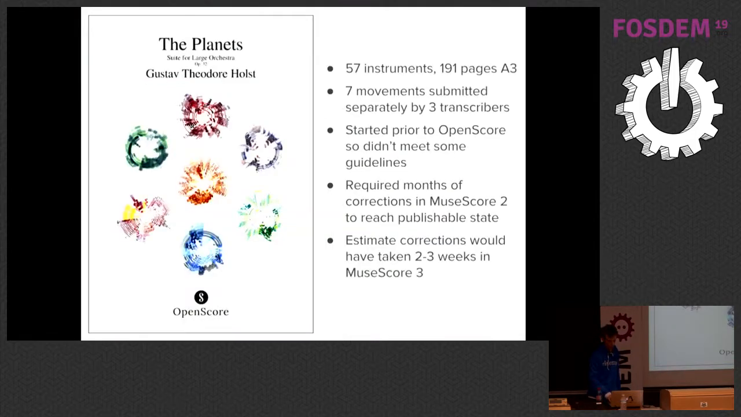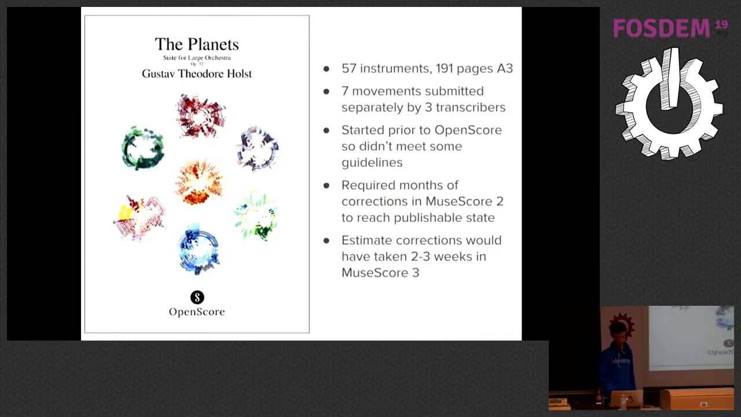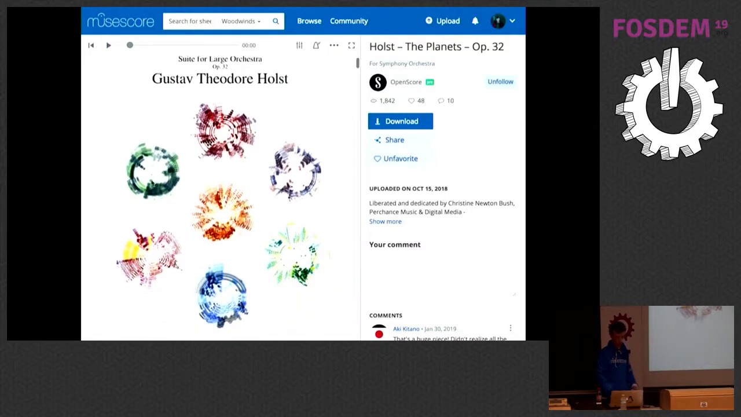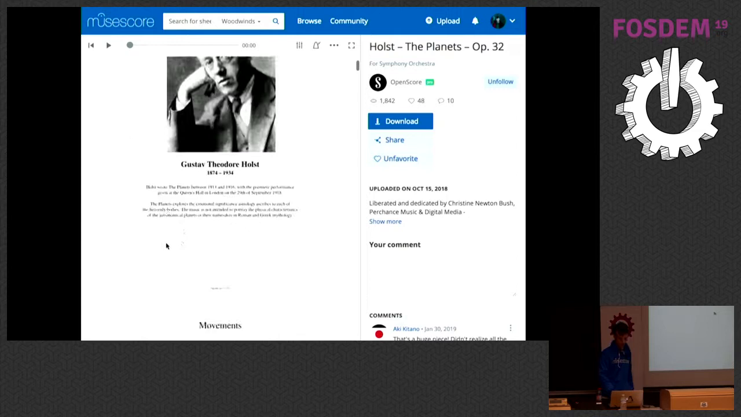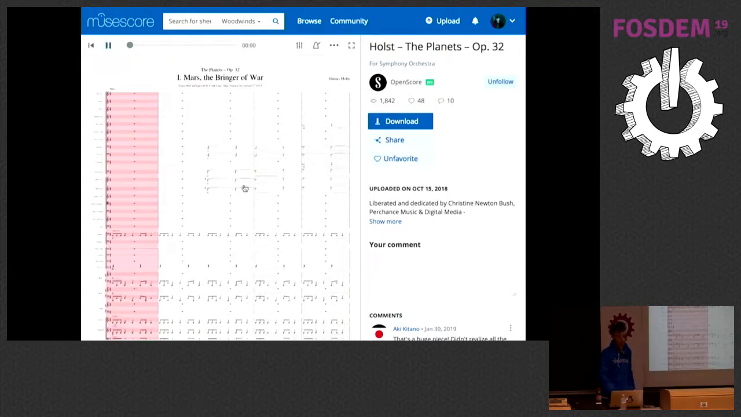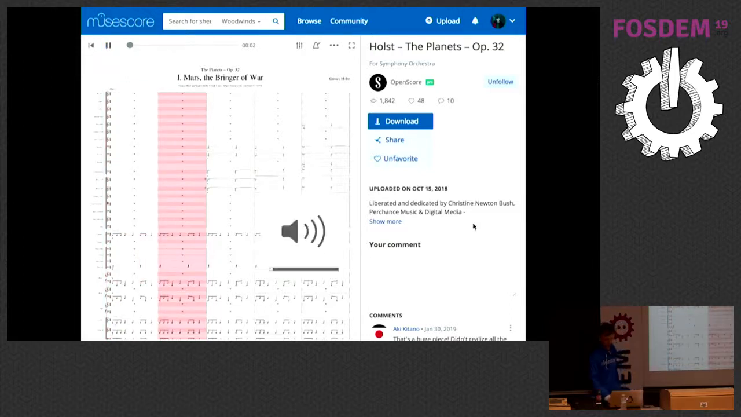And so we have The Planets here, which the transcribers had done on their own, but after the point at which it was given to us, we had to keep sending it back to them to get it ready for publication. This took several months, even though it was already finished, but now we estimate that would take 2 to 3 weeks in MuseScore 3. And I have a preview of the completed score here, so you see the visualization, and we can listen to the playback on the score page on MuseScore.com.